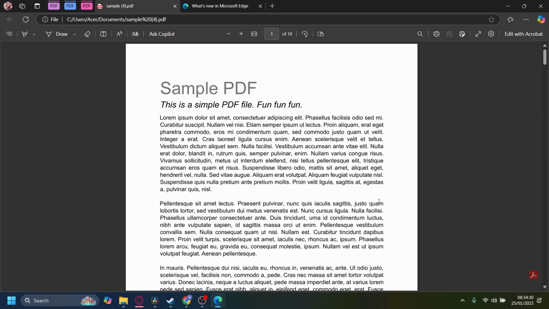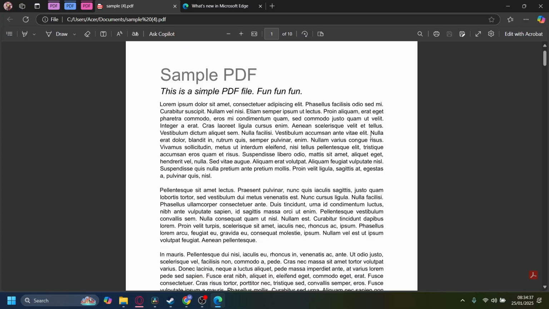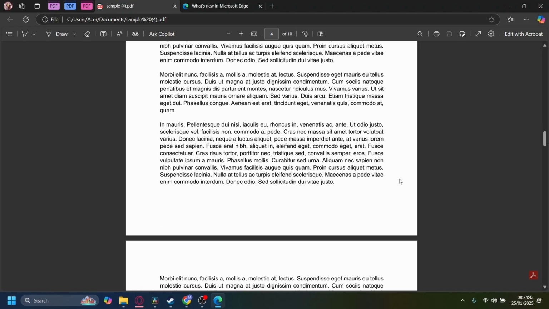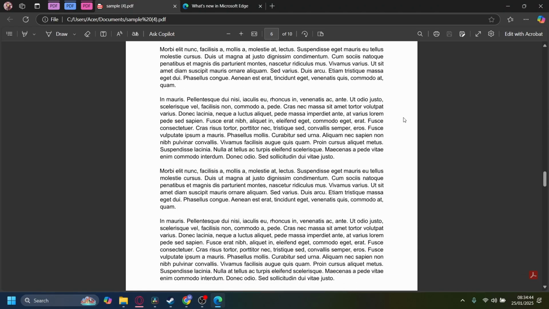Hi, today I'm going to show you how you can add page numbers onto a PDF. So you can see here, I have a sample PDF that is about 10 pages long. You can see right now it doesn't have any page numbers down here on the footer.